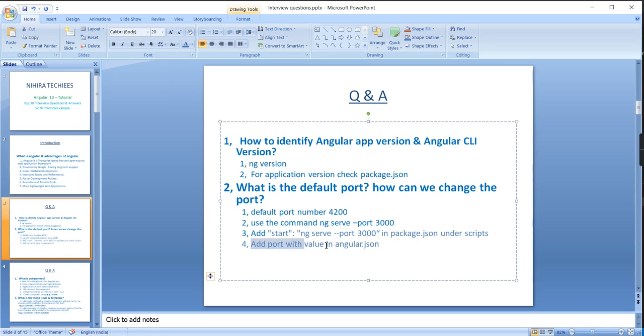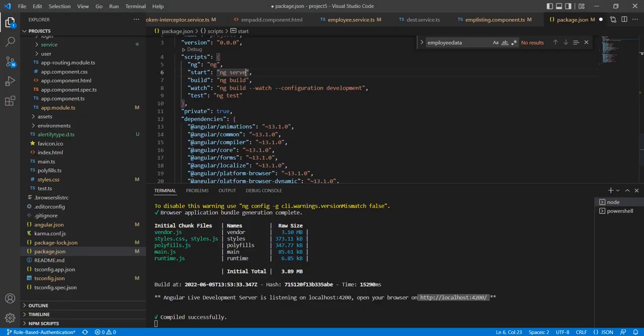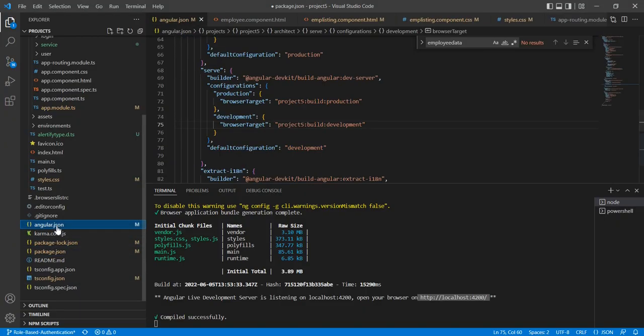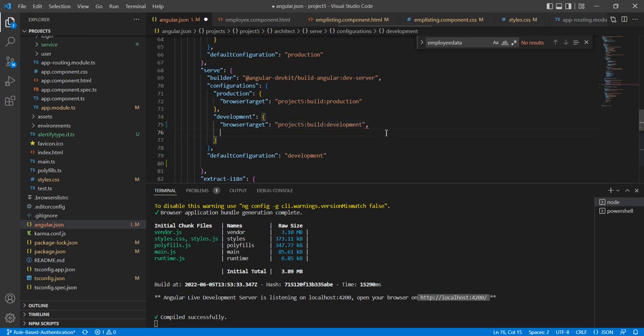And the final option is we can include the port number in angular.json. Now let me go to angular.json. Here we have the serve section, with production or development. We are doing development on localhost, so here I can include port. The default value 4200 is coming. If you want to change the port number, you just change it. After that, you have to run your application, and it will be changed automatically.